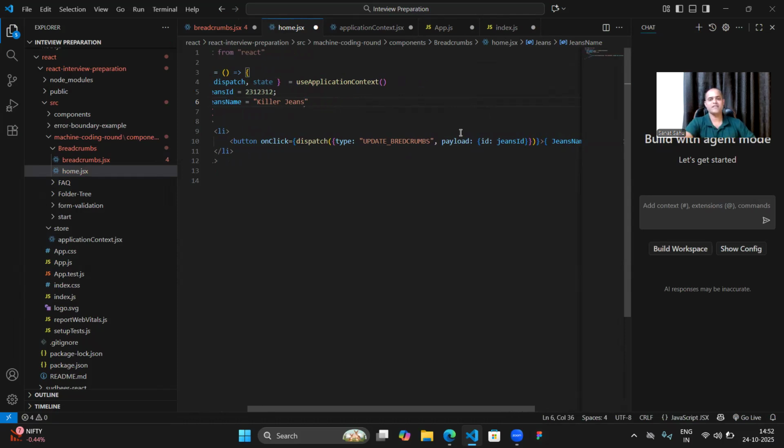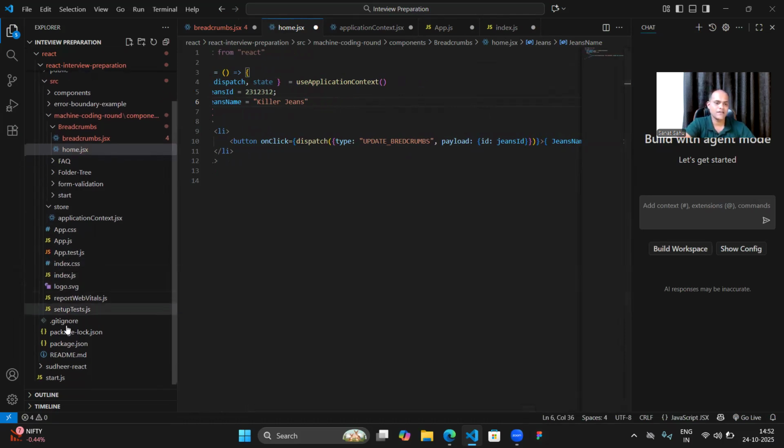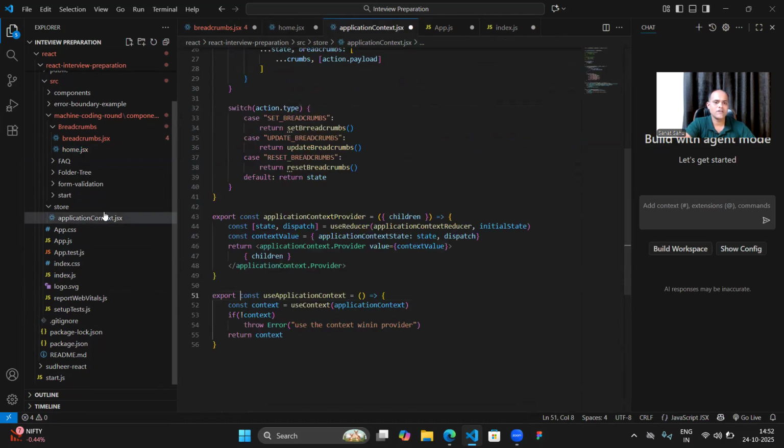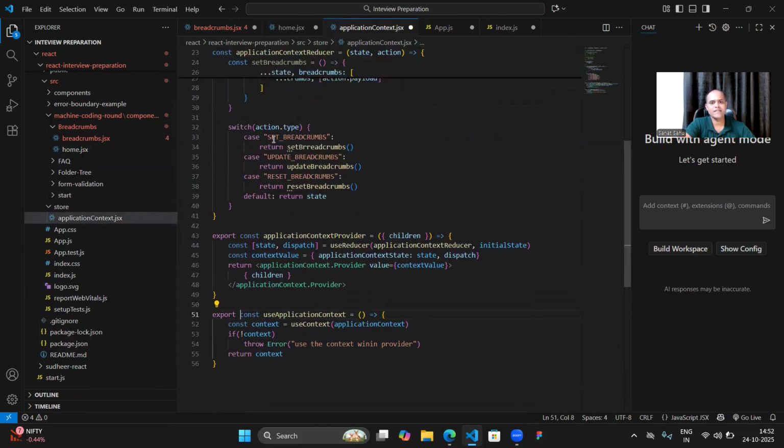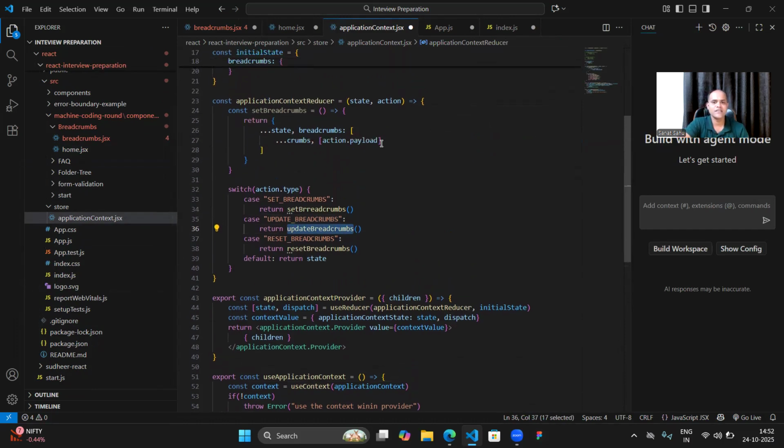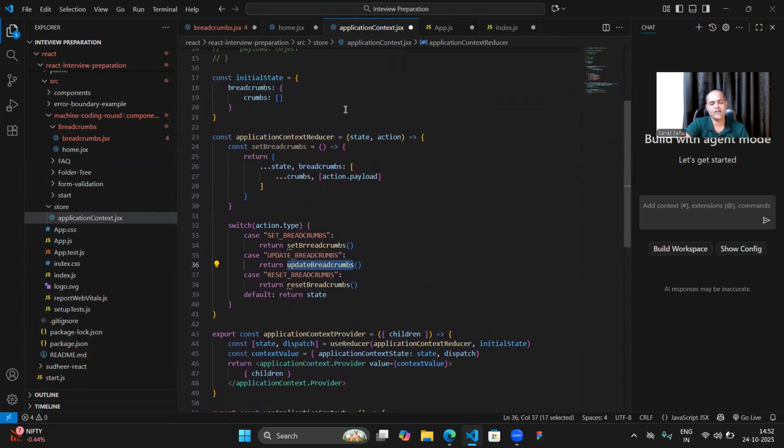So for that, I have to pass the jeans ID. Now when I click here, what will happen is that in the store, in the switch case, it matches the update breadcrumbs. Now update breadcrumbs will receive what? The state and the action. In the action, I'm having the type and the payload. The payload will be some ID.